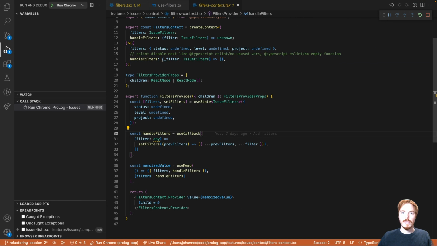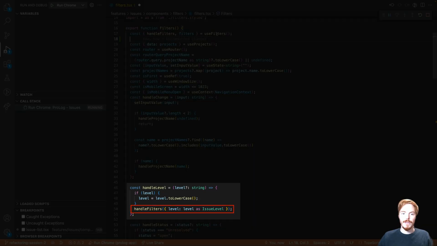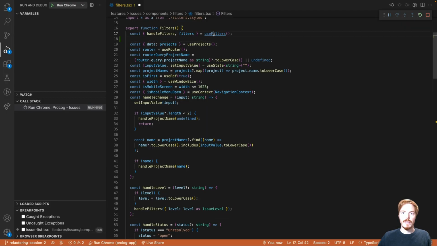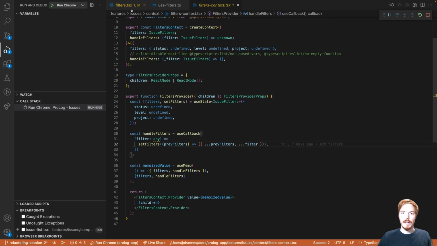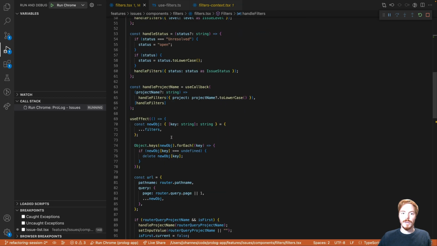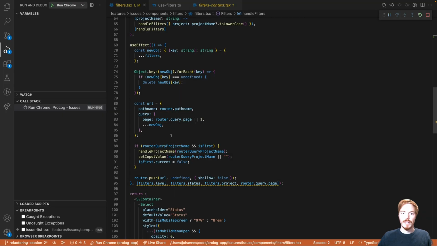And this is what it looks like in the code. When the user selects a filter, for example the level filter, the handle filters function is called. This is a function defined in the context and updates the state in the context. The state update again triggers a re-render of the component, and since the dependencies of the use effect changed, the use effect is run.